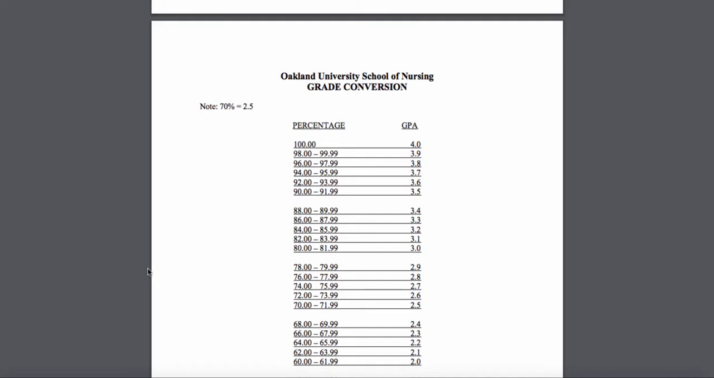This is determined by the School of Nursing, so this is the grading scale that we do follow for every School of Nursing course. A 70% is equal to a 2.5, and there are requirements in terms of receiving at least a 70% in order to pass the course.